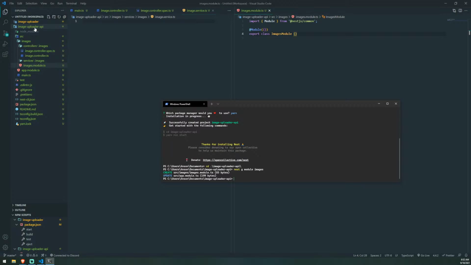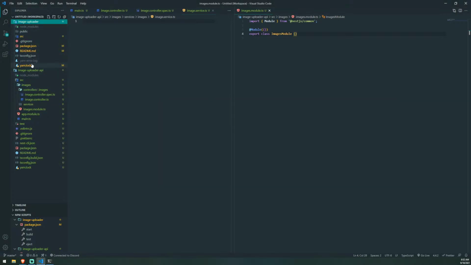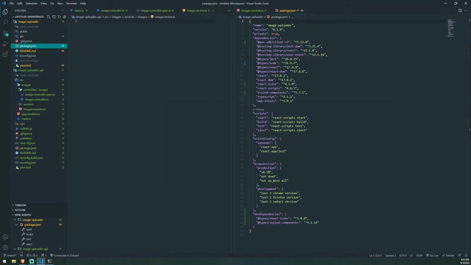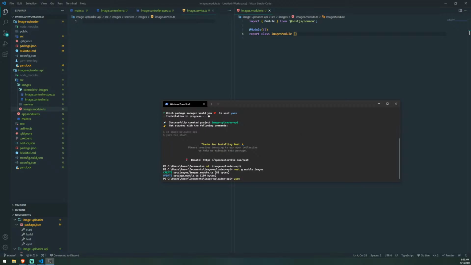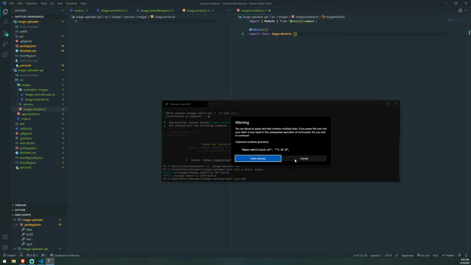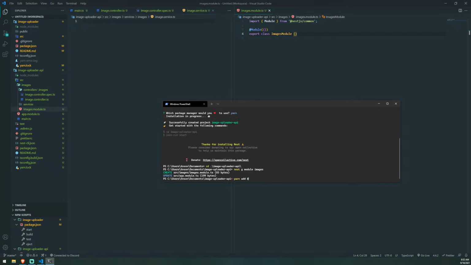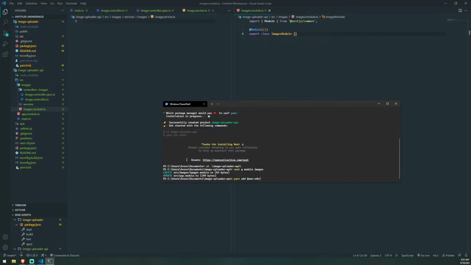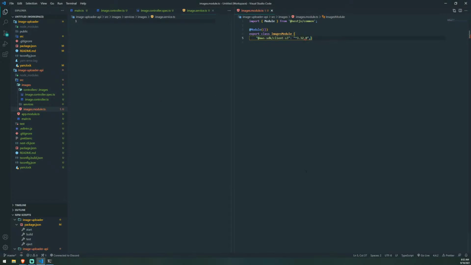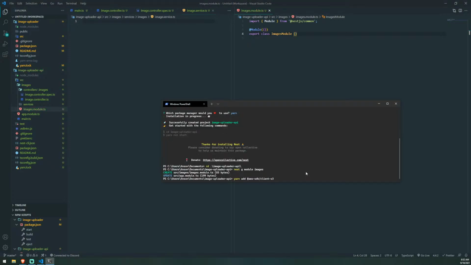Wait, hold on. I think I may have done something by accident. I may have accidentally installed the SDK. Oh my god, why did I do that? This needs to be installed in the back end, not the front end. Whoops.